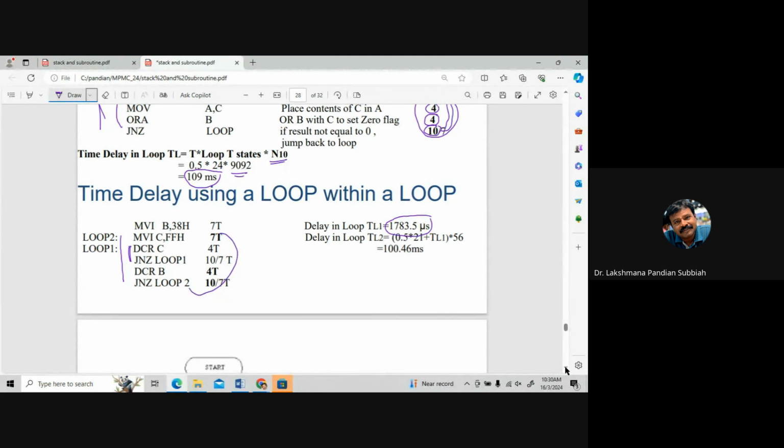For loop two we have to consider 0.5 into around 21 T states, then the TL, and then we multiply with 35. So we have approximately 100 milliseconds delay for that particular statement's execution.